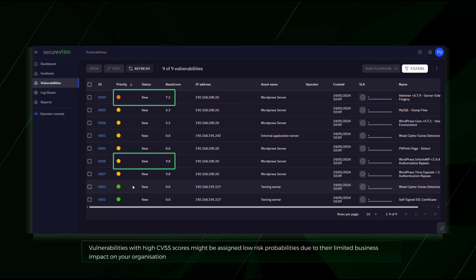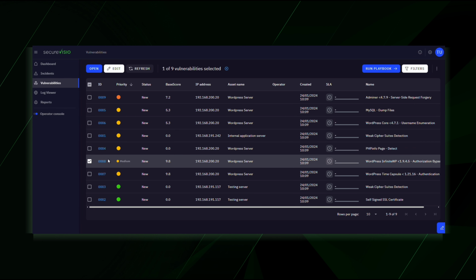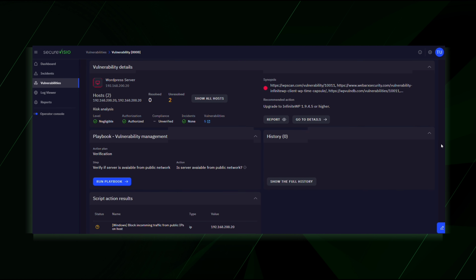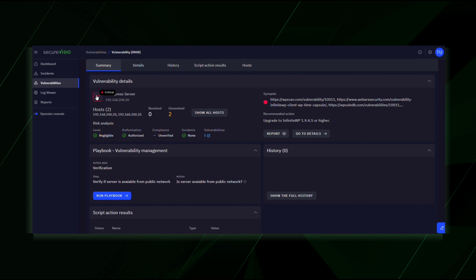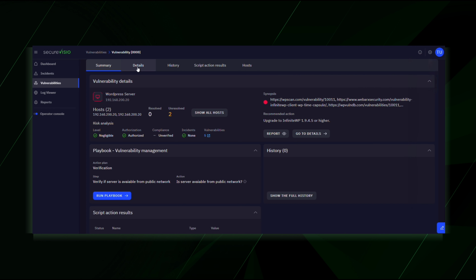From the Vulnerability tab, you'll see prioritized vulnerabilities by risk score, status, CVSS base score, asset IP/name, owner, creation date, SLA, and vulnerability name. Clicking into a specific vulnerability reveals impacted asset details: type, location, criticality, safeguards, zones, related vulnerabilities. Risk analysis: risk level, compliance posture, linked incidents, vulnerabilities. Suggested response playbooks, and vulnerability detail tabs.